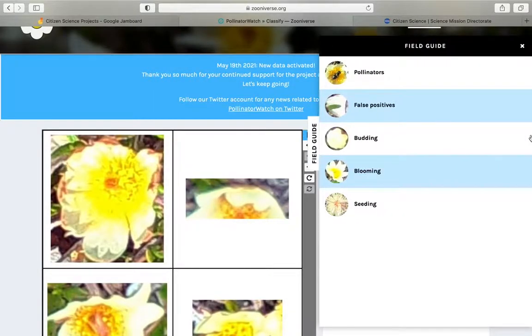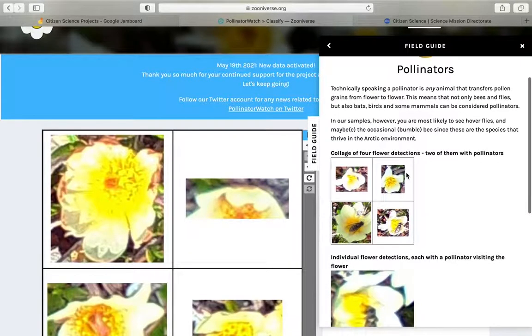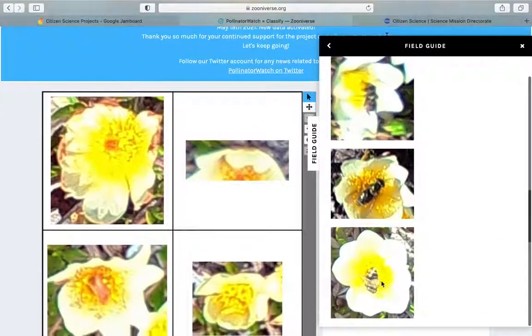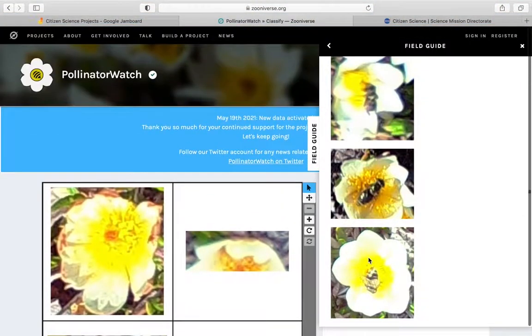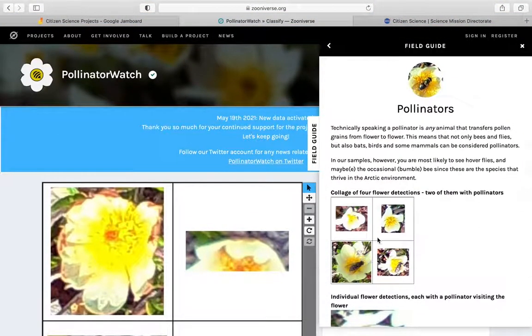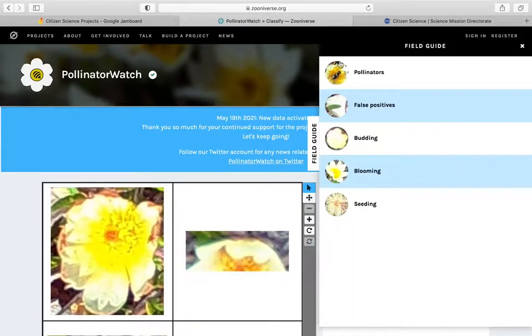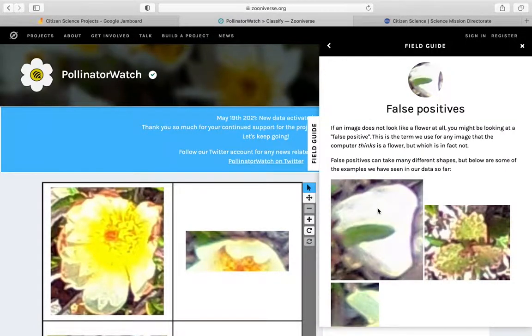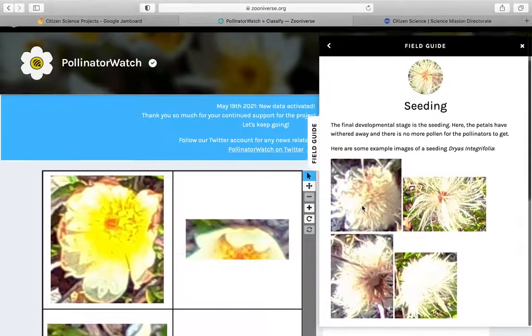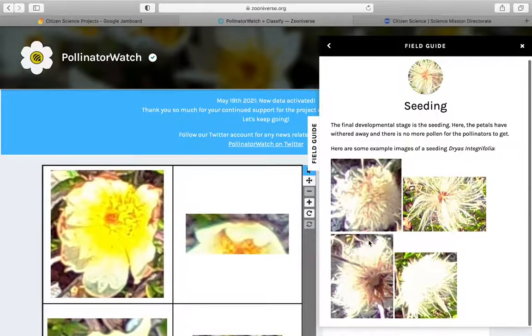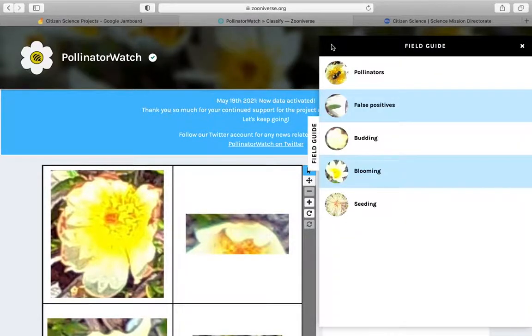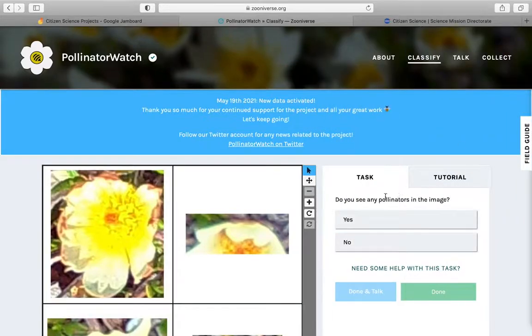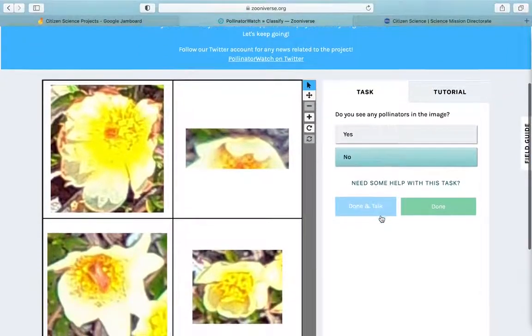And over here, what they have on this side is a field guide. So as you can see, they have what pollinators would look like. And how it would visit the flower. So these are what the images would look like. They have what a false positive would look like. And what seeding would look like. Sometimes it's mistaken for pollinators, but it's seeding. So this is just a field guide to help you answer these questions and so on.